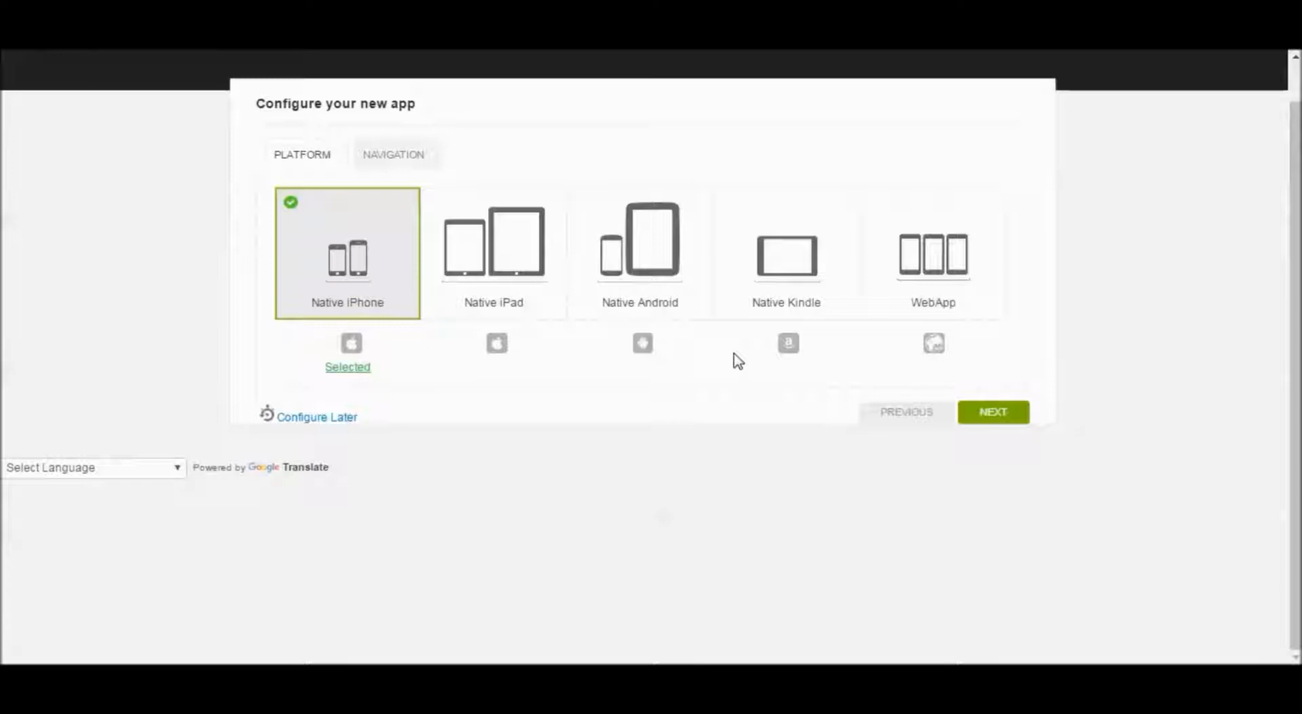Okay, and now we can actually select the device we want to start creating our app for. Because we're going to be doing this for iPhone, we're going to select iPhone here. But we've got the option of iPad, Android, Kindle, and web app. And then we just click on Next.